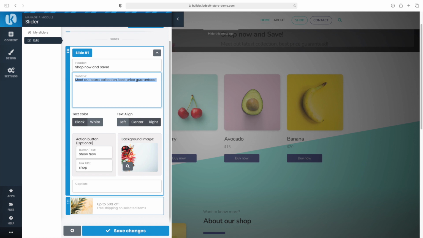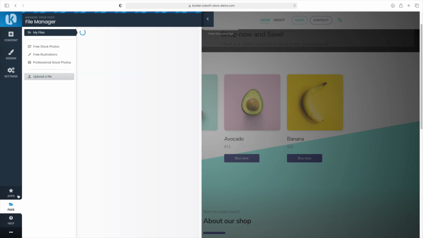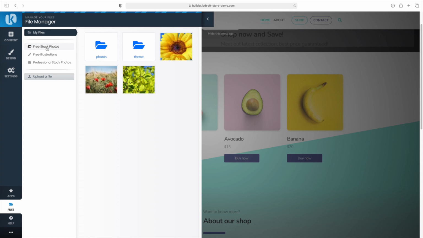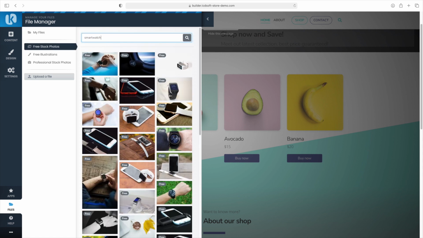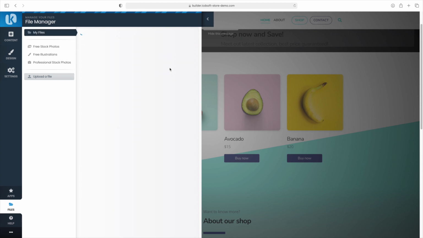We'll change the image of the first slider, so we'll have to add an image to our project. A great feature of the website builder is that it comes with a huge library of free stock photos provided by Pixabay, and you also have the option to purchase professional stock photos. Go to the Files menu from the sidebar on the left, add the free stock photos, make a search for a smartwatch, and we'll insert this one.